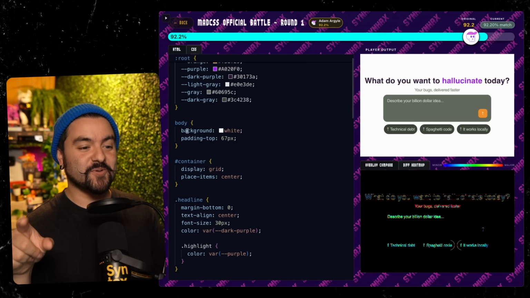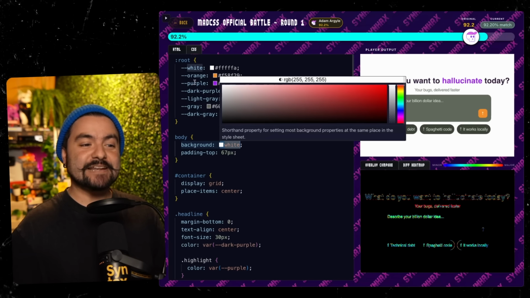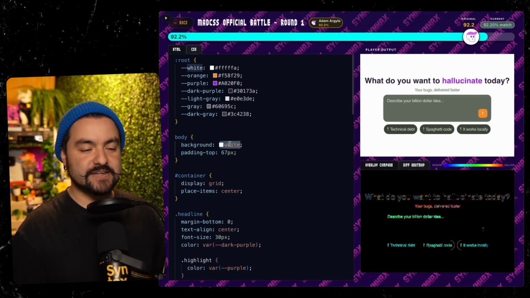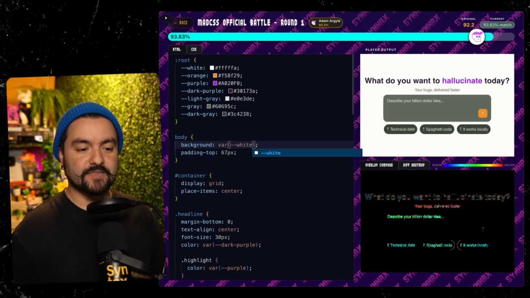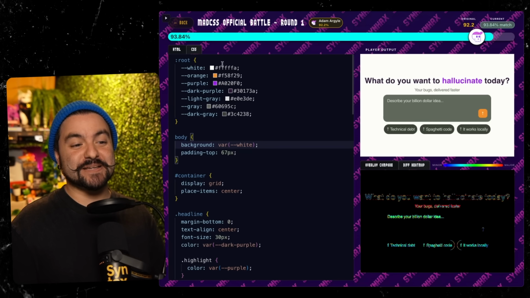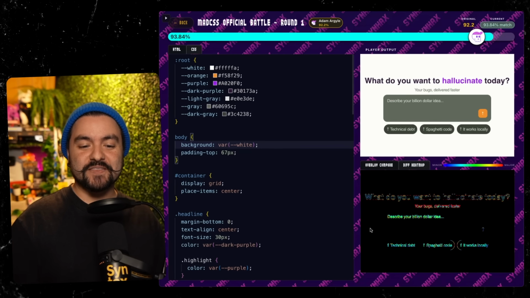One thing I do want to note, which he missed, is he set the background color directly to white instead of using the white variable. Now this doesn't bump him that much. So he's at 92.02. If he would have gotten that and used the variable, that would have increased his score by about 1.6%, because you can see this isn't perfect white. It's got an A on the end there. So that is one thing that would have done a little bit better.